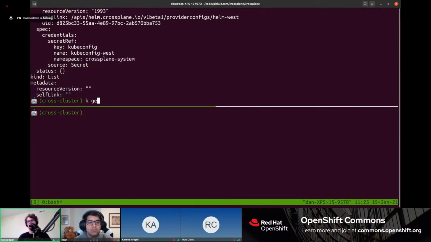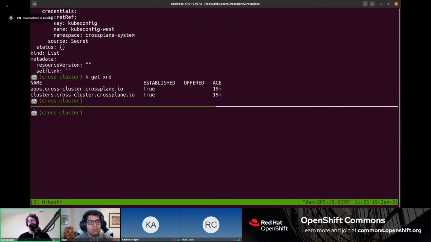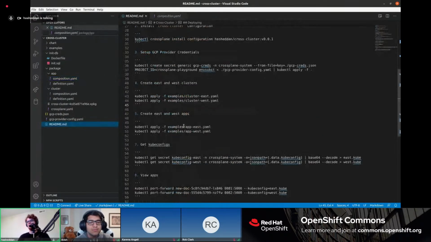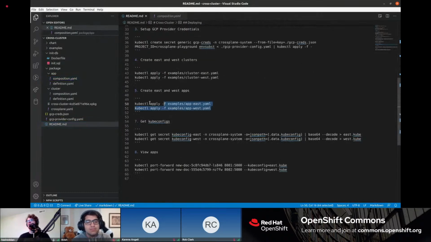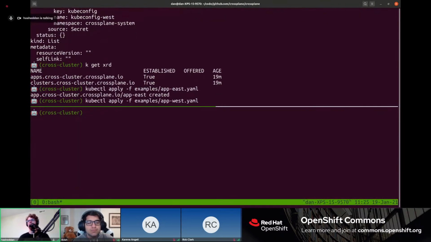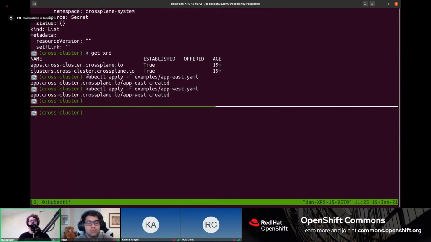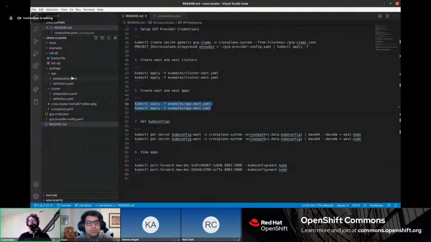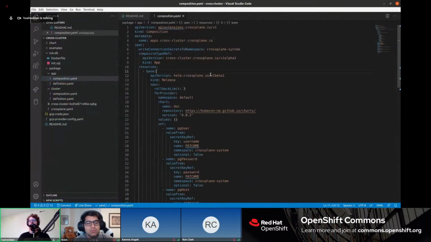So if we hop back over and once again look at our XRD, we can see that we have apps and clusters. So we want to create two apps now, one for East and one for West. And I believe I have the commands here for that. Yes, we do. And so I'll go ahead and create those. And what that's going to do is, once again, looking at our composition, create a Helm release, which basically is a representation of a release that gets deployed in a cluster from our infrastructure management cluster.